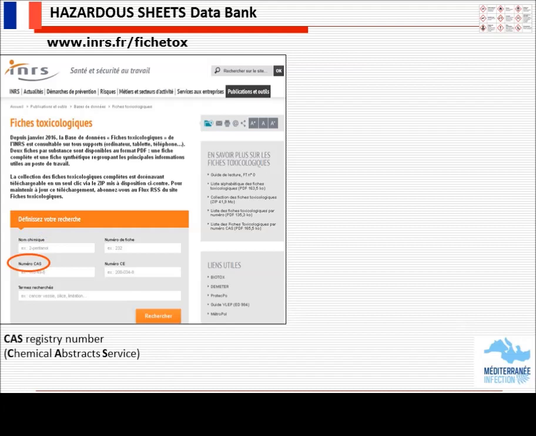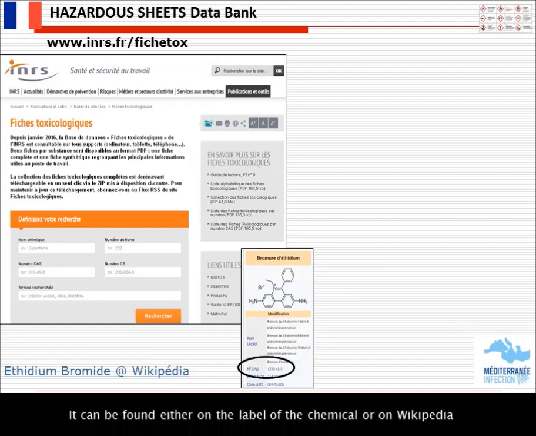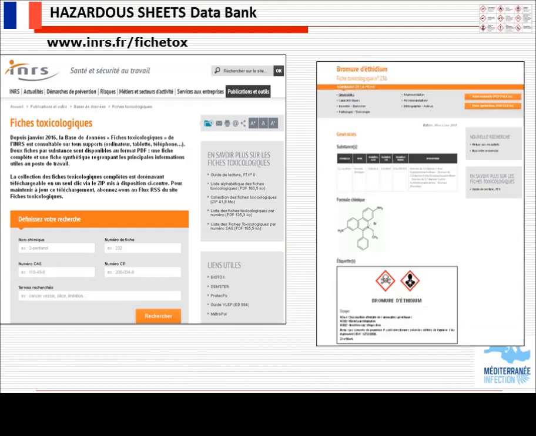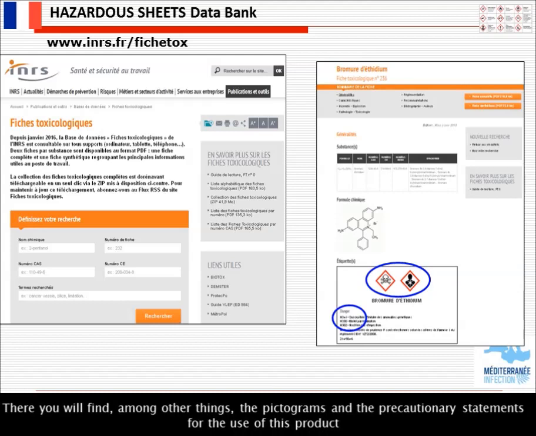It is best to do this search with a CAS number. This number corresponds to a unique registration number for a given product. It can be found either on the label of the chemical or on Wikipedia. Once the number is entered, you access the toxicological sheet. There you will find, among other things, the pictograms and the precautionary statements for the use of this product.